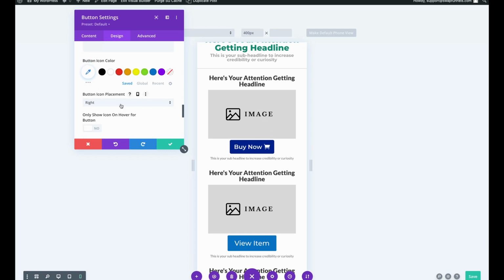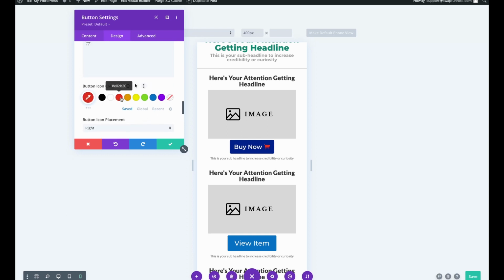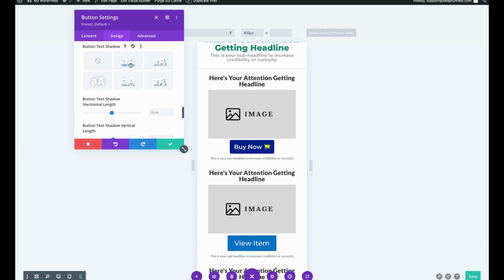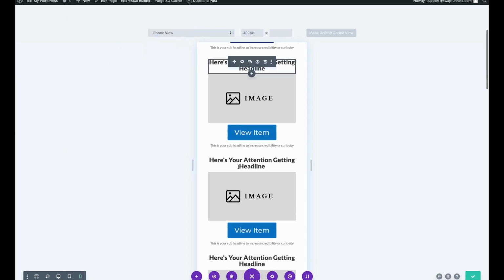Do you want the icon to be placed on the right? Do you want it to be placed on the left? Okay. Do you want the icon color to be white, red, blue, pink, anything you want? It's right here for you. And the icon can also have a shadow or nothing. It's completely up to you. We can go ahead and we can press check mark on that.